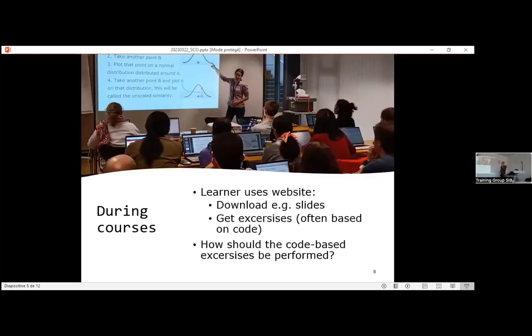So during our courses, we do a lot of coding, of course, including bioinformatics. We have the slides on the course website, and we have the exercises on the course website. It's all relatively straightforward, just regular GitHub pages. But at some point, we got a little bit stuck on how these code-based exercises should be performed.